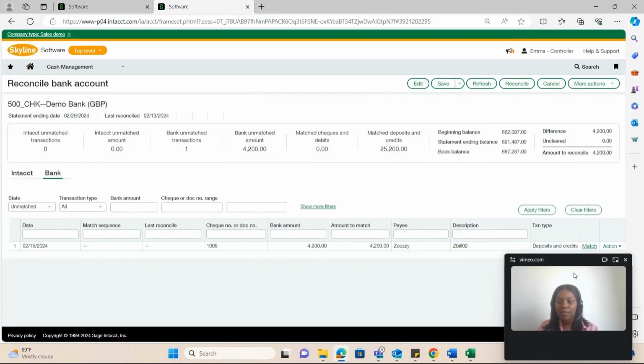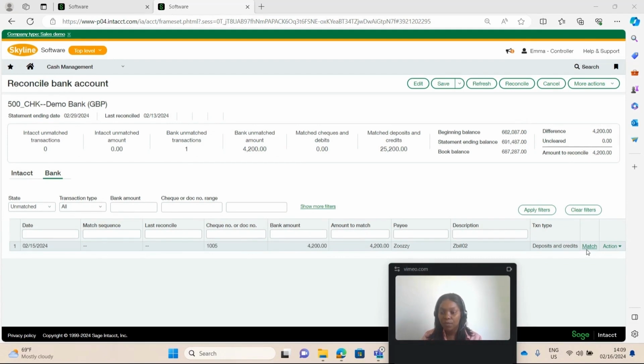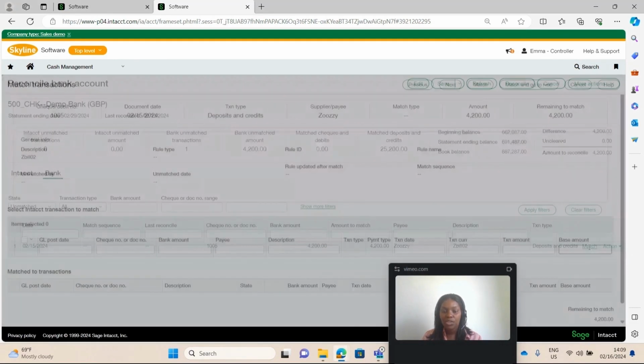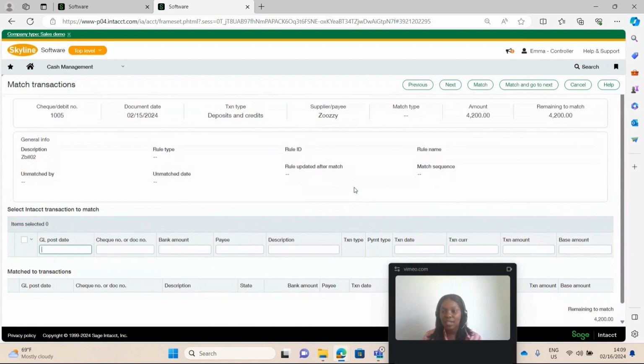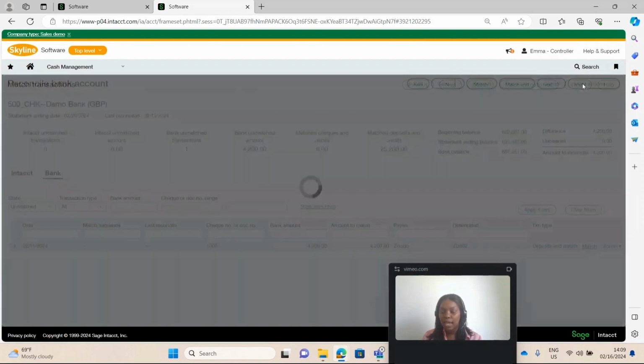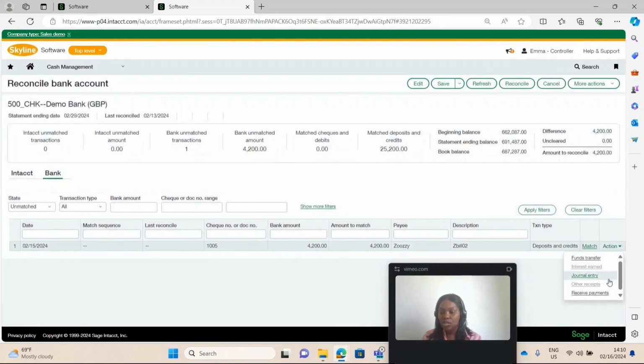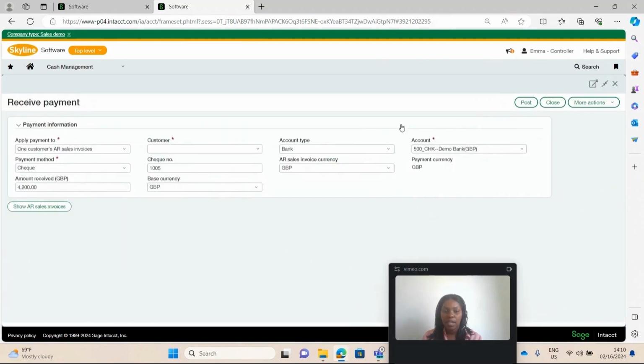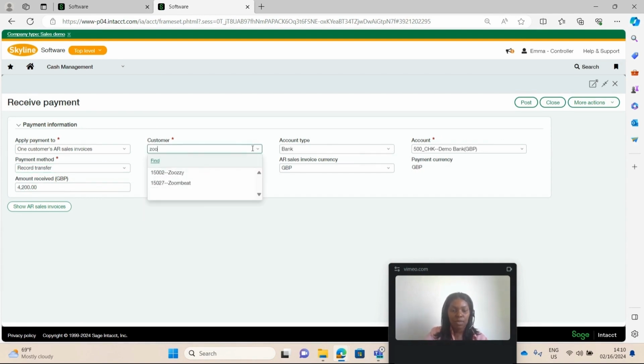So now we have this transaction that we haven't received a payment for. When I click on match, I don't have any transactions in Intacct to match with. I cancel and I click on action, receive payments. In the receive payment page, select all the information. I'm going to select the record transfer as the payment method. The amount received is already populated. The customer is Zuzi. The reference number is 1005.